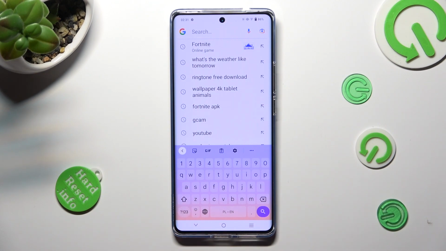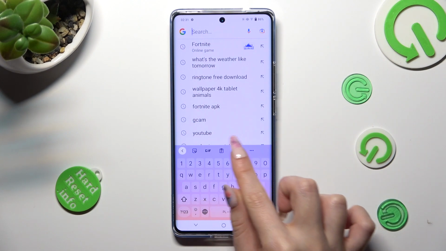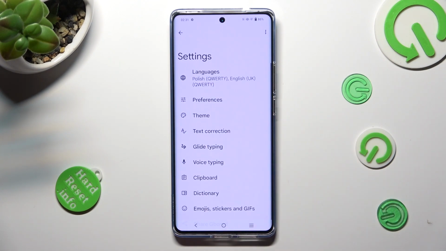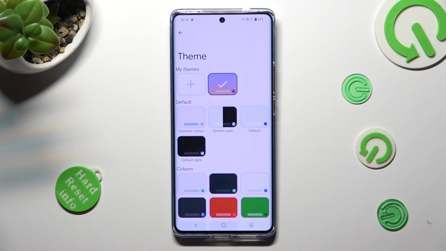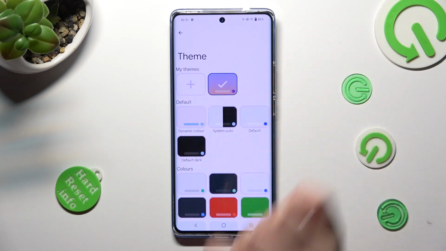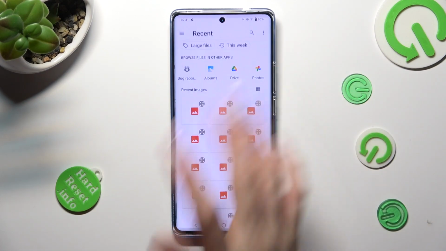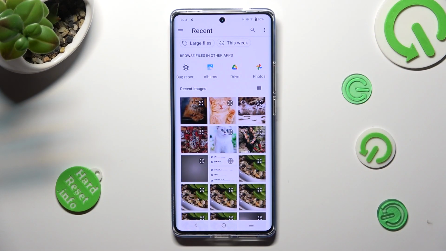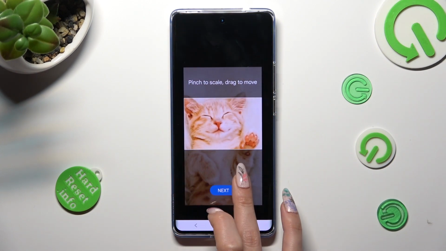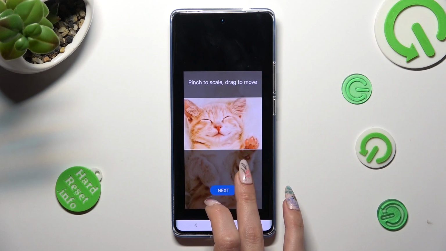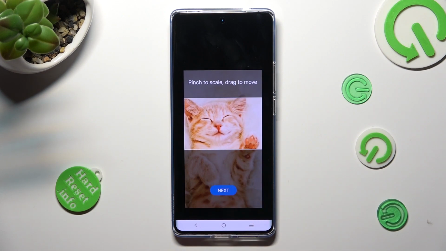In order to customize it though, click on the same gear icon, go into Theme section, but this time select this plus under My Themes. Now tap on the photo that you wish to apply as your keyboard's background. Pinch it to scale and drag it to move. Then tap on Next.